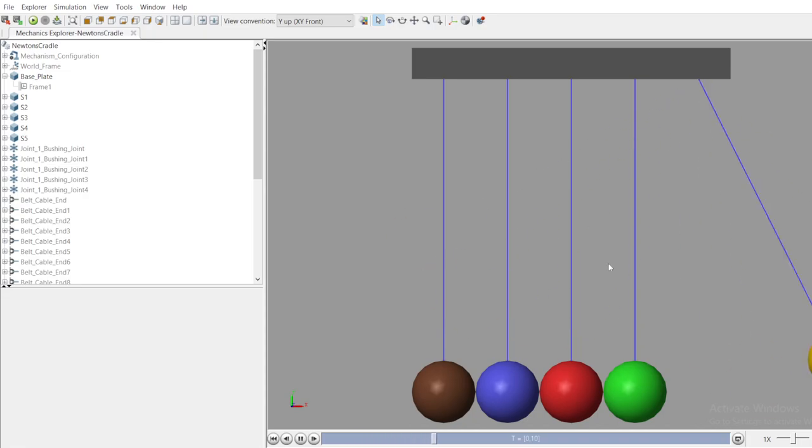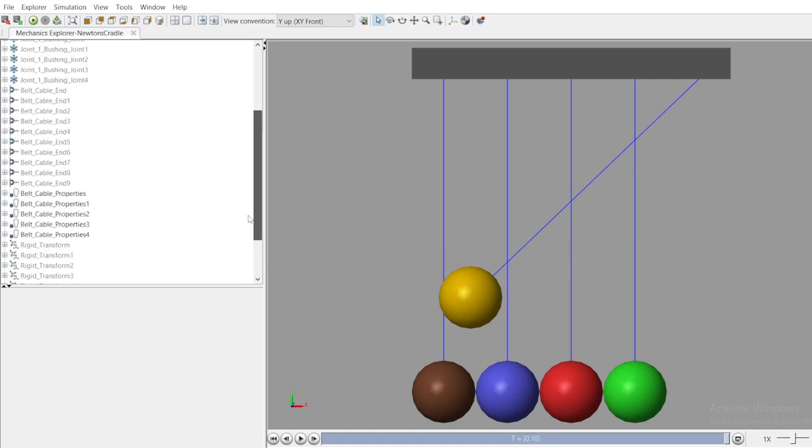You can see now what happens. My ball is swinging like a pendulum, but nothing happens to the rest of the balls. They're just constant, static. For us now to fix this, we need to define the contact between all these bodies. We need to say these bodies are in contact. They are just touching. Okay?